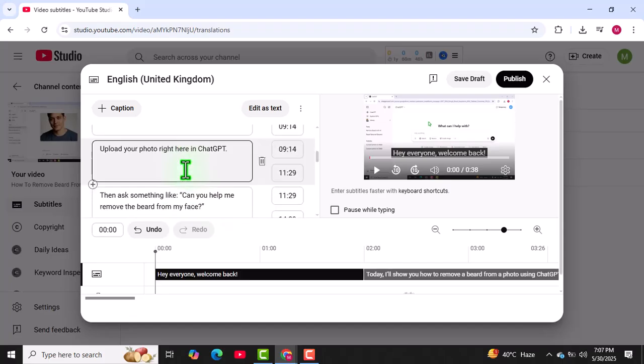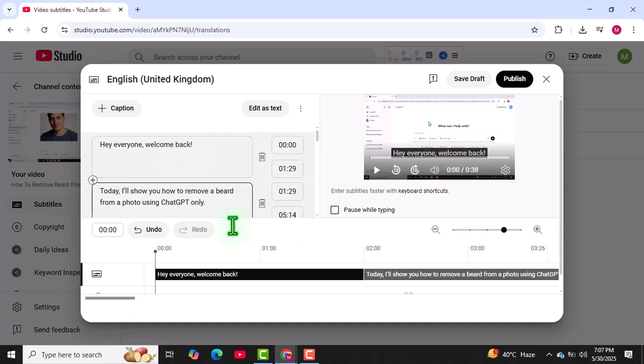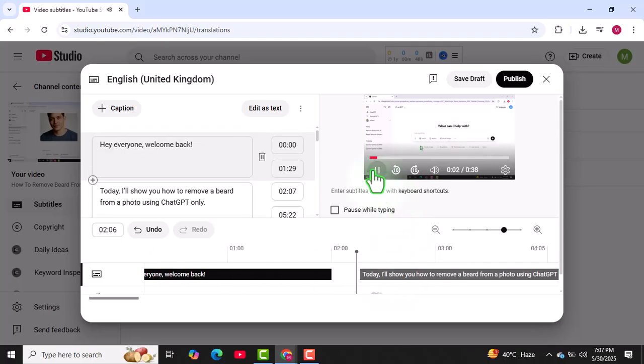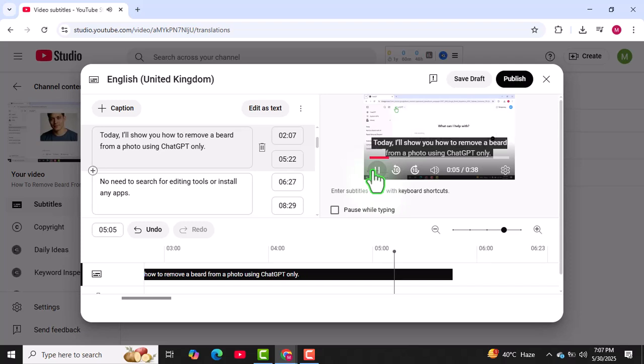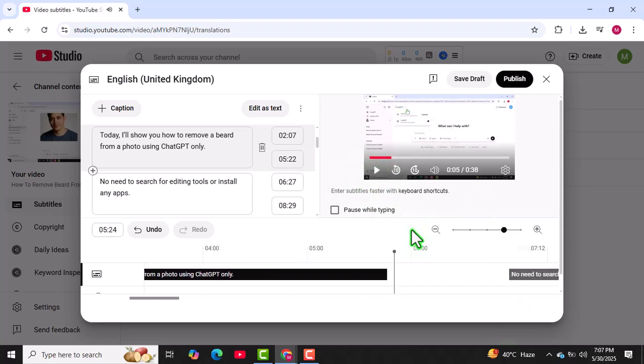You'll now see a preview window. This is your chance to check that everything looks right. Hit play to confirm the timing and captions are syncing well. Once you're happy with it, click Publish at the top right. And that's it. Your captions are now live.